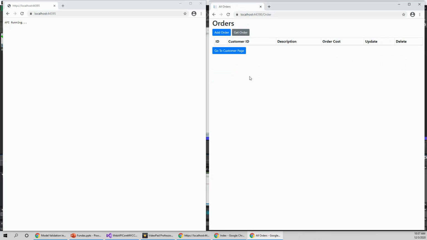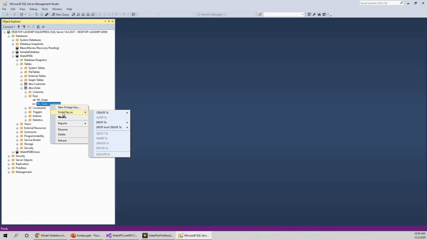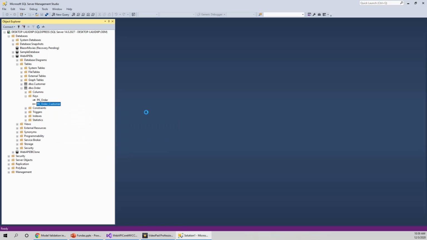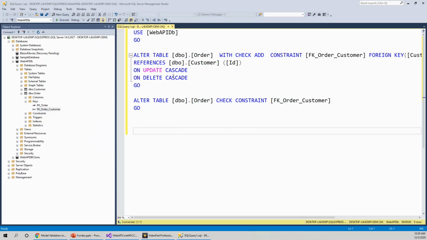Now this is coming from the SQL Server. I have opened SQL Server Management Studio with this project database, WebAPIDB, and here you can see if I expand this dbo.Order node, I've got this foreign key, Order Customer. Now if you want to script this, you will get what I'm saying about this referential integrity, so create a new query editor window. Here we have an on update cascade or on delete cascade.